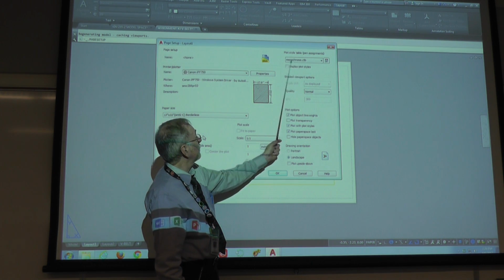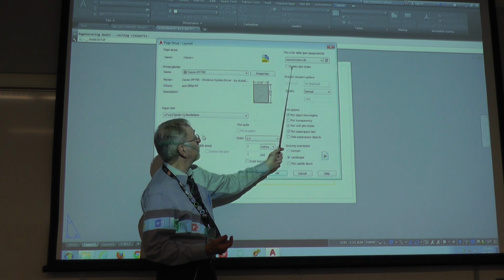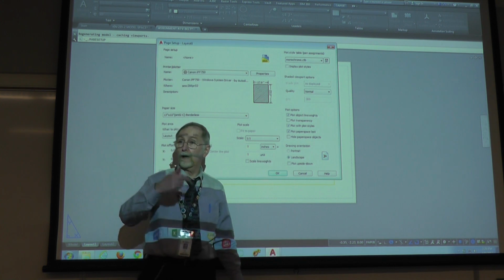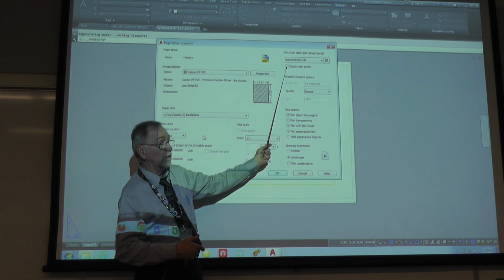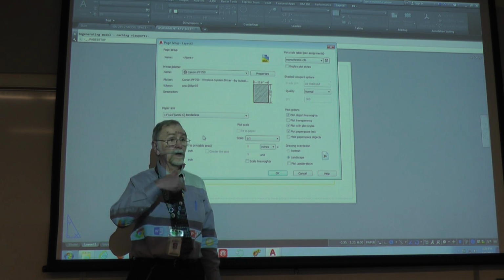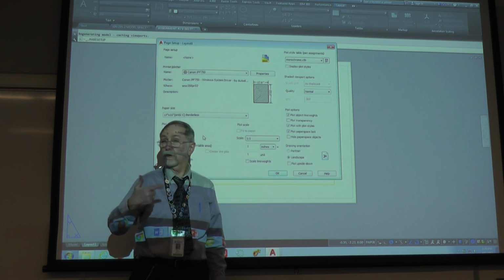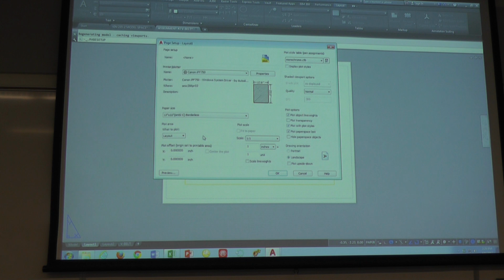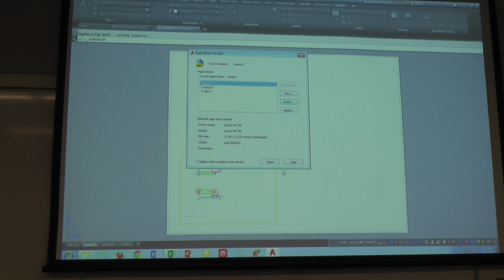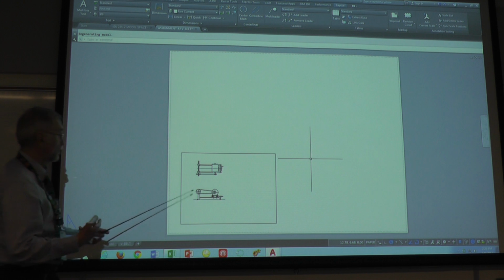You want to make sure that it's set up for monochrome, and in the layout mode, you have to check mark display plot styles to get it to plot black and white. Otherwise, you could set it up for monochrome, and if you don't check mark this, then it will turn out to be color for whatever layers that you created and the colors that you set on the layers. So make sure that you check mark that. And then OK, and then close. Now what this did was turn it from color into black and white.